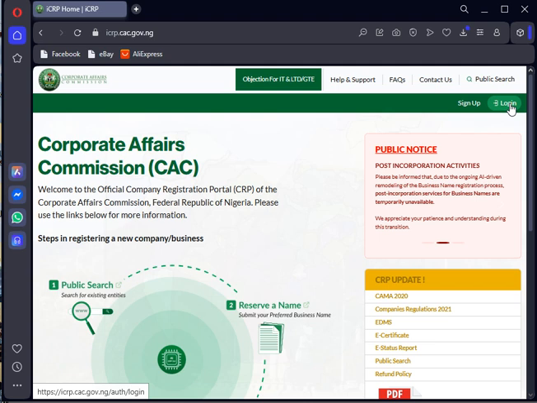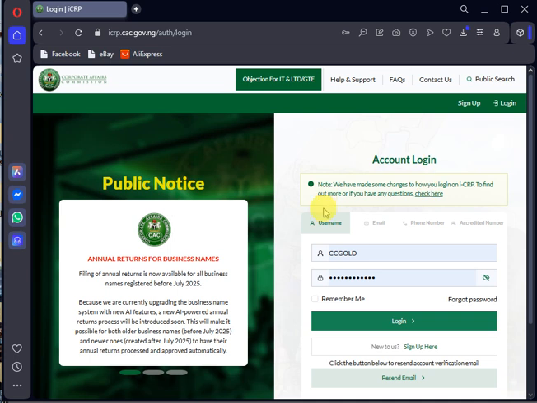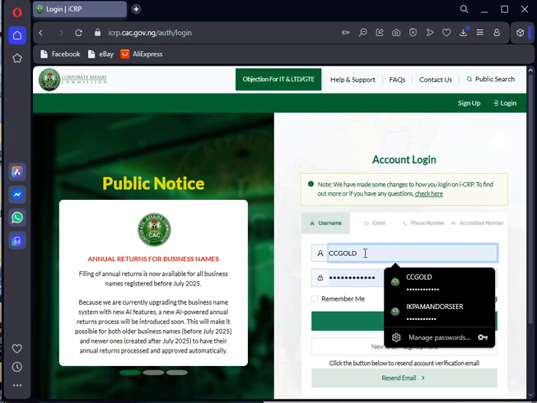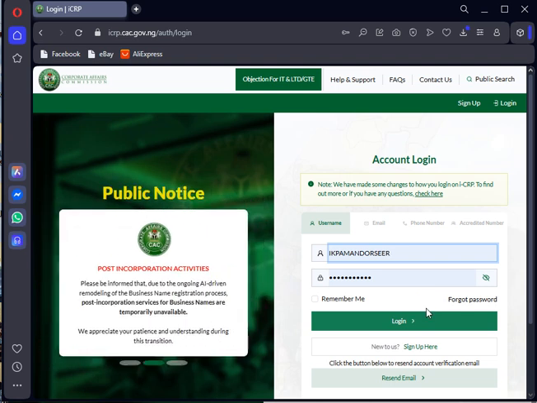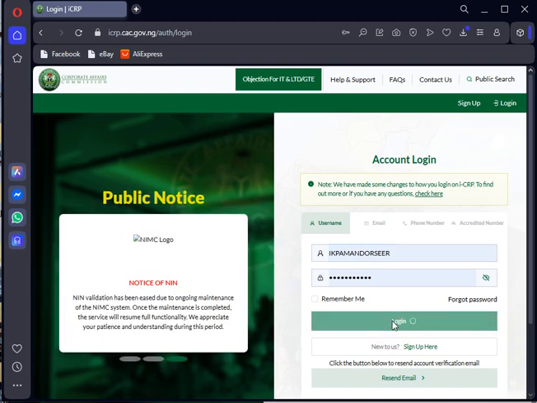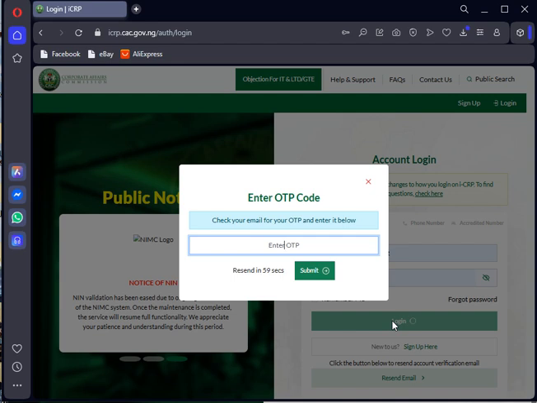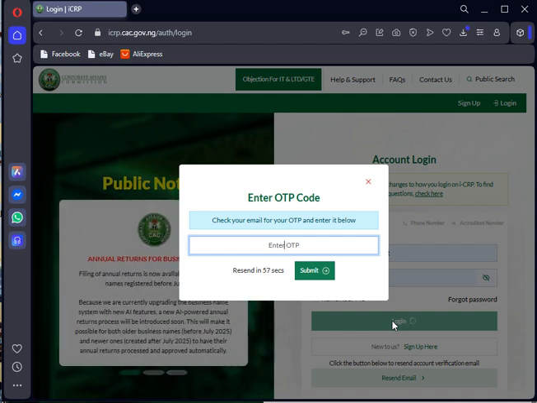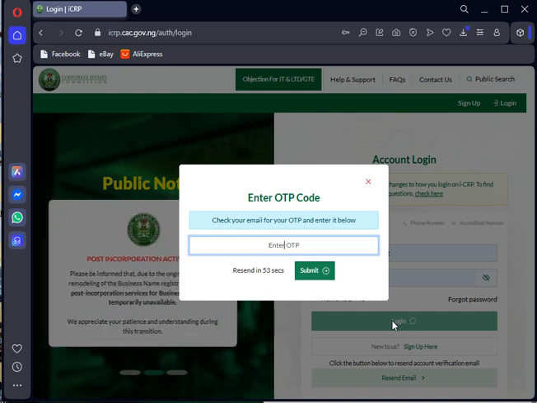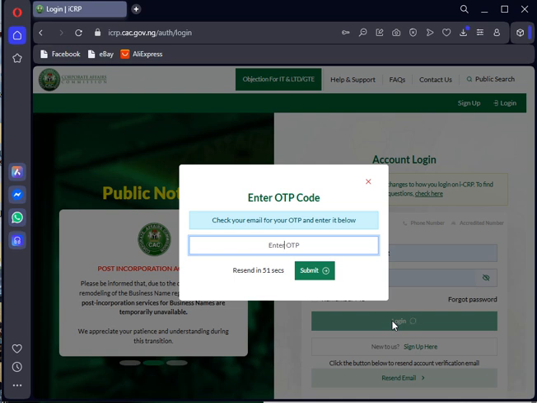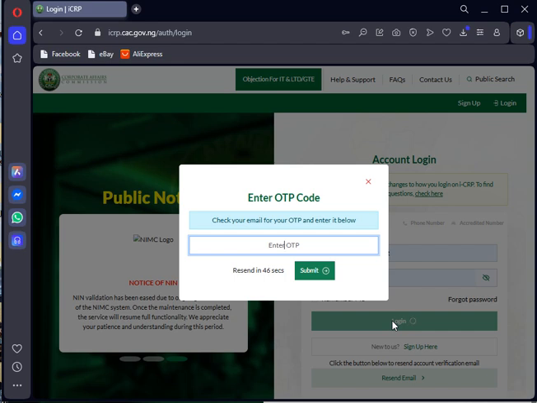Now when you click on login, it will initiate the two-factor authentication. This is not my portal, so I want to log in with this one. I have access to different portals. So you click on login and it will generate an OTP and send it to your email. You're supposed to get that OTP from the mail and then put it there. You just have 60 seconds within which to do that. It's a security feature.